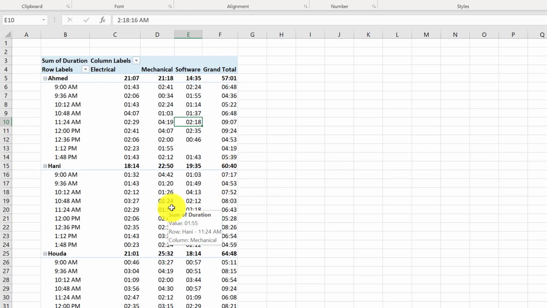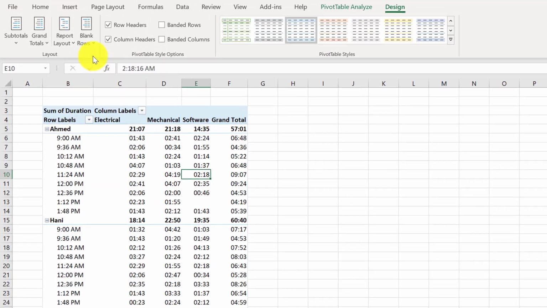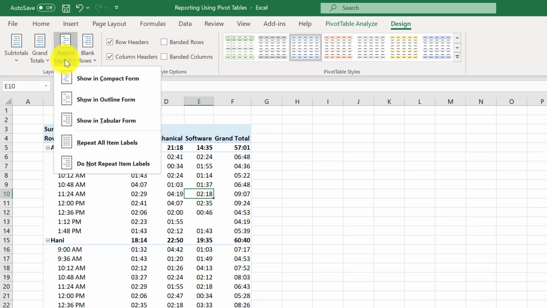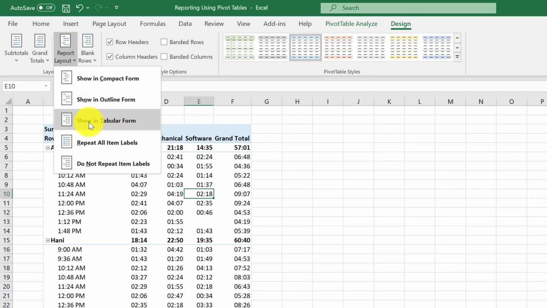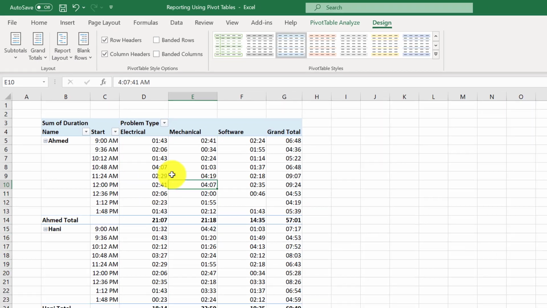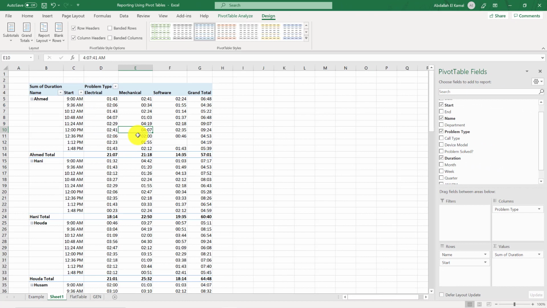Okay, so now it's time to make the report look a little bit better. So a good practice is to go to the design tab, and then go to report layout and choose show in tabular form. This is the best reporting format, and you can see it already looks much better than before.